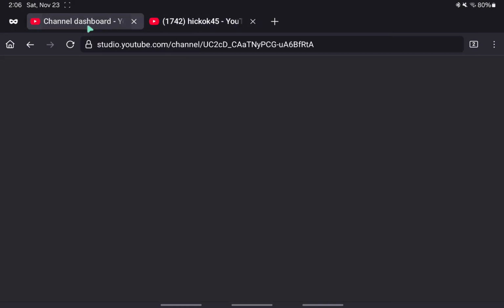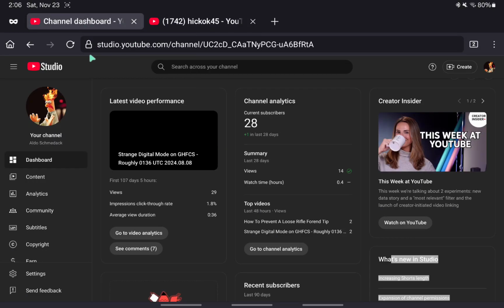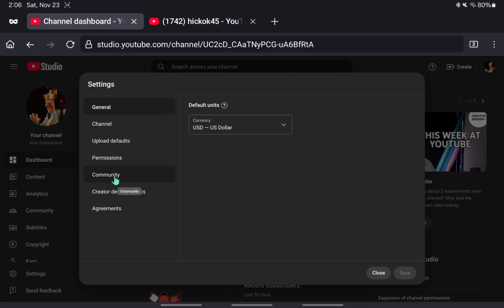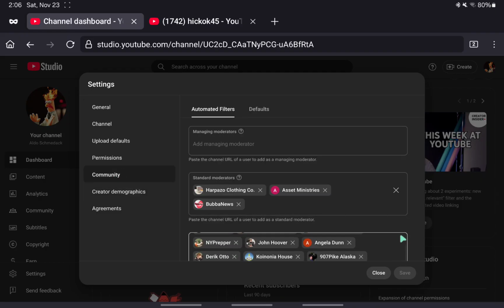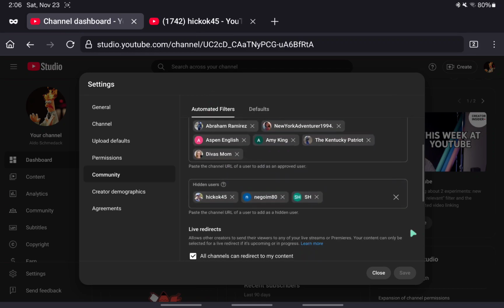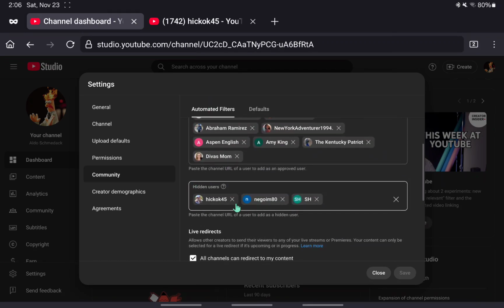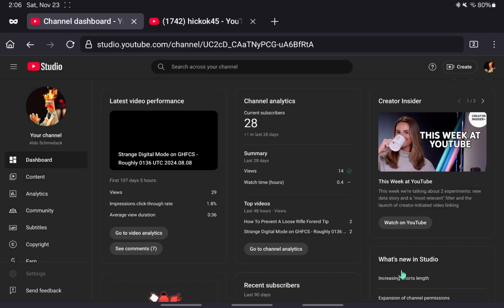You want to pull up the YouTube Creator Studio. You go in the browser to studio.youtube.com. You go to the bottom left to settings. You go to community. You scroll all the way down, and you can see we've got a few people banned here. One of them happens to be Hickok. You simply X that out, and you click save, and the setting is saved. He's no longer banned. All his stuff is back on your channel, and he's good to go, right?